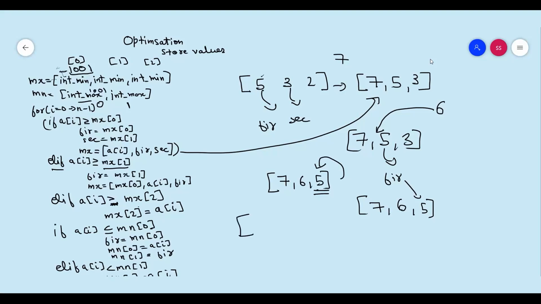Now for a similar array, let's say the mx array right now is 8, 6, and 4. Now if a value like 5 comes in, you straight away replace this mx of 2 by a of I. And this is how you maintain your mx array, which has the 3 greatest integers.